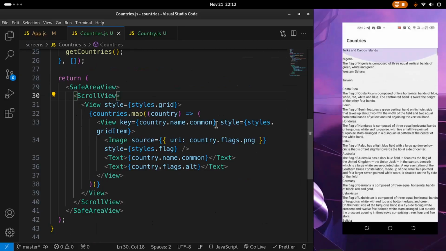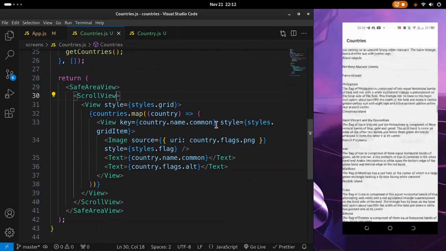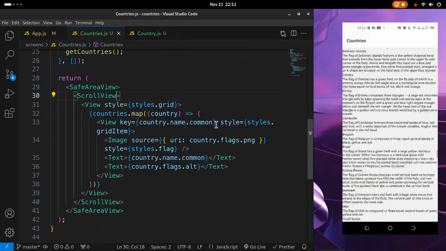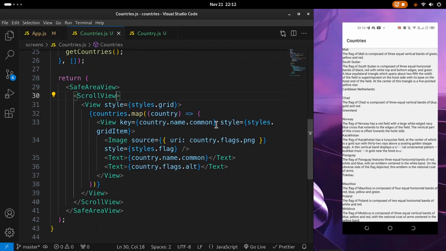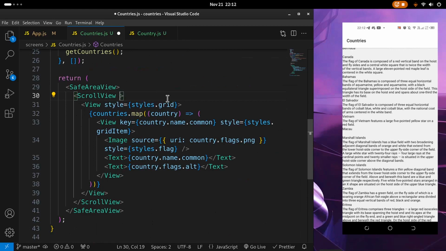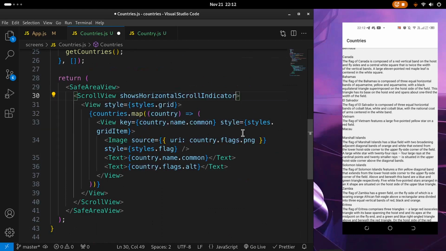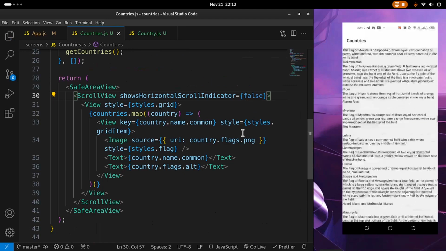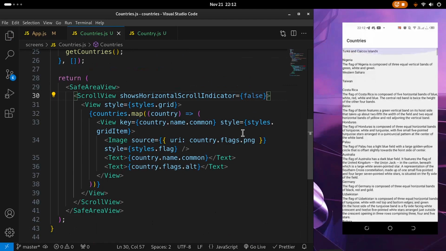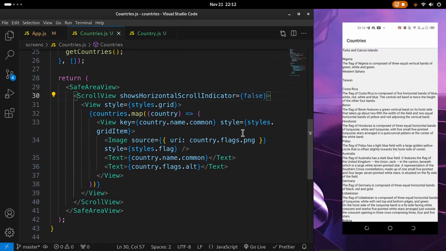Now, if you take a look at the right, you're going to see that there is a scroll bar, right? I don't want that scroll bar to be visible. So what I'm going to do is add a prop inside the scroll view that says showsHorizontalScrollIndicator, and then I'm going to set this to false so that we're not able to see the scroll bar. And I think that gives it a bit more of a native look. Of course, once it reloads, it's going to disappear, but for now, you can still see it.